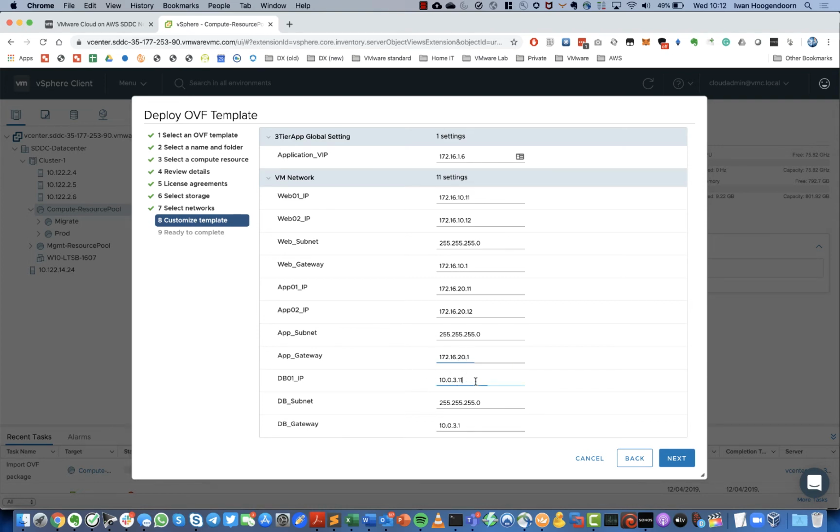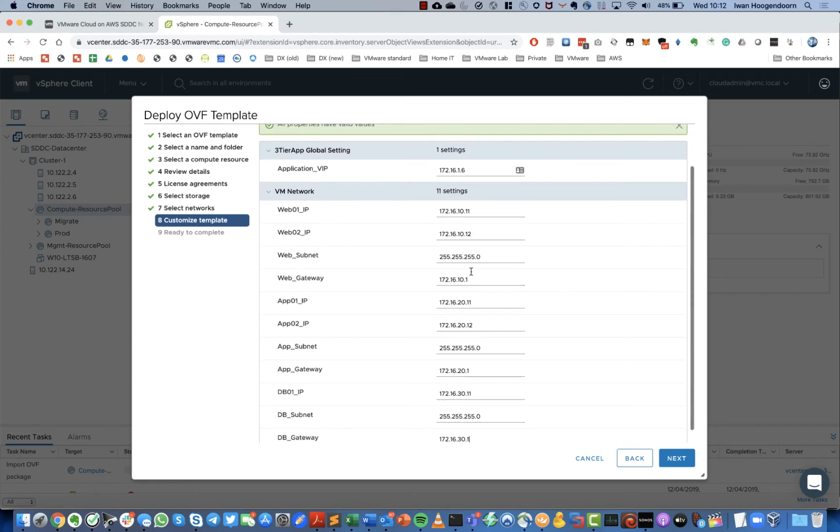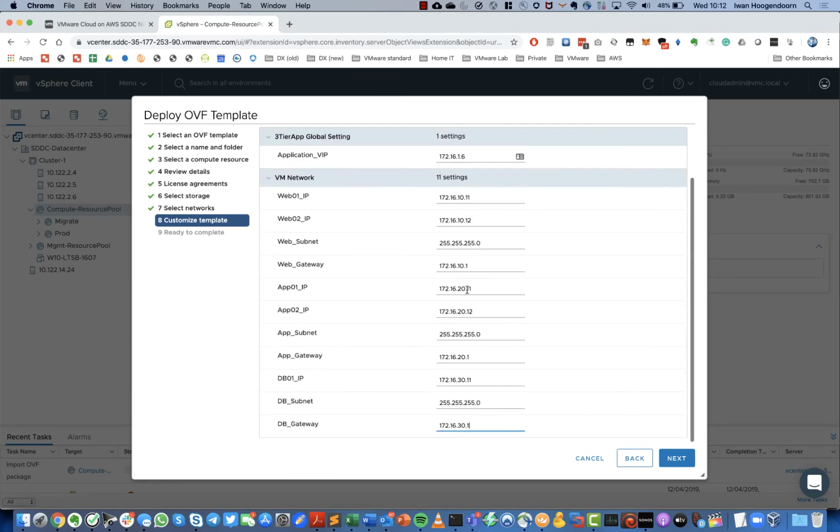172.16.20.1. For our database, we only have one, so 172.16.30.11, and subnet gateway is 172.16.30.1, and let me do a quick check on all of these. 10, 11, 12, 10, 1, 20, 11, 12, 21, and 30, 11, 31.